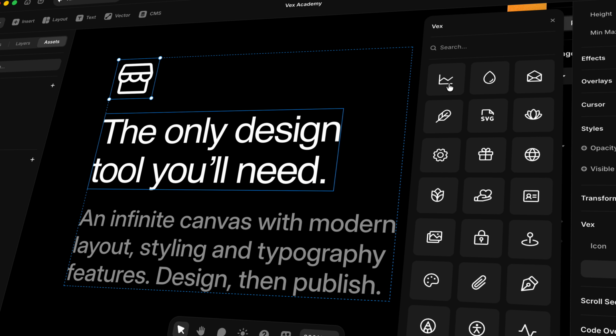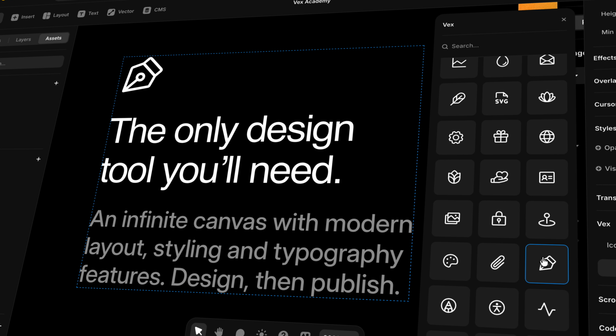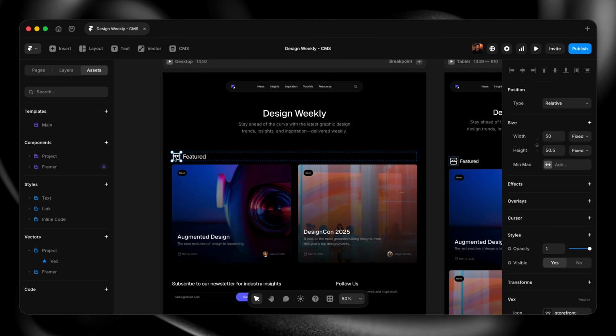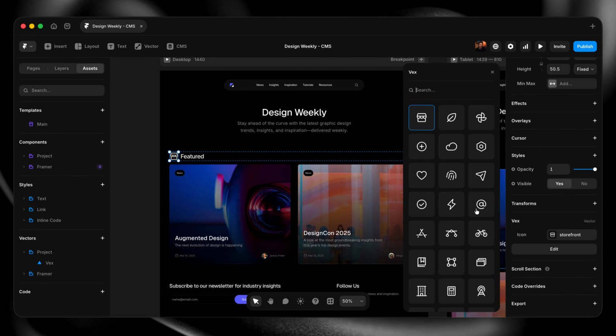Now that we know vector sets can help us build solid icon systems, the real win is being able to carry that same set into other projects. So in this lesson, we'll cover how to share vector sets from one project to another, how to keep it linked for consistency, or unlink it to customize it per project.